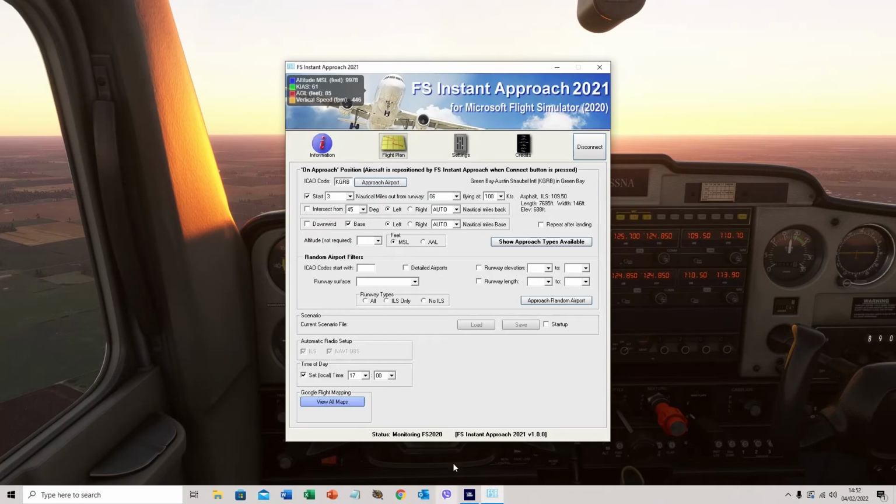Just a couple more features I wanted to show you. We have the ability to approach random airports. We can set filters for those. Filters could determine more or less what country they're going to be in, what type of runway surface we're going to randomly be approaching, and so forth. I'm trying to keep this short, don't want to get into too much complexity, so just one other feature I did want to show is that we've got repeat after landing here.